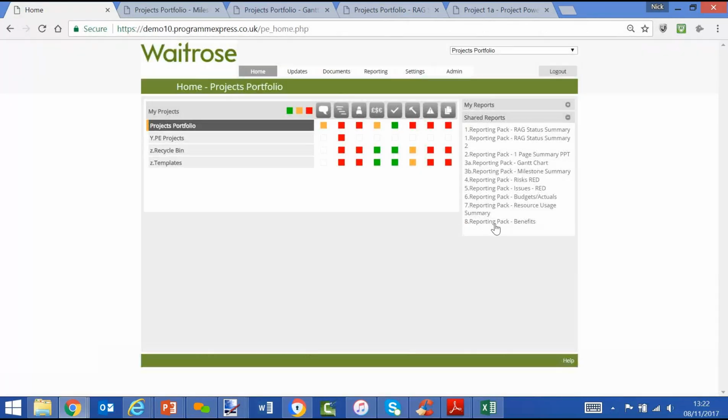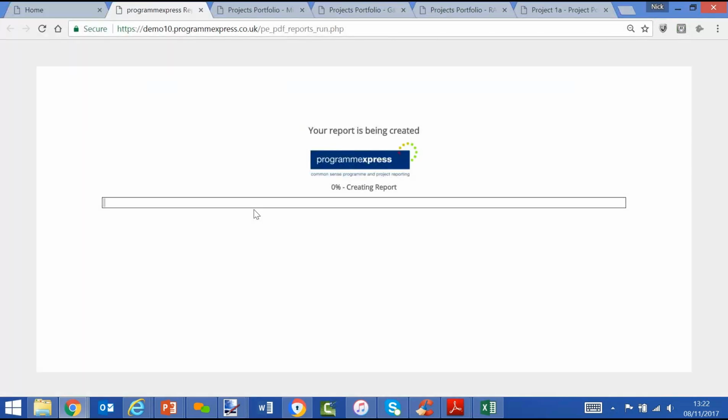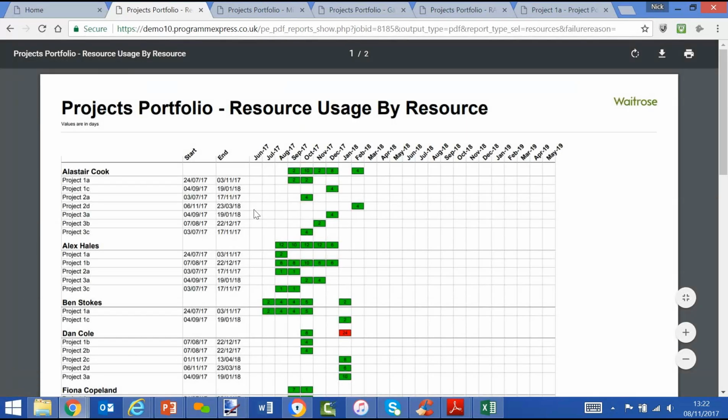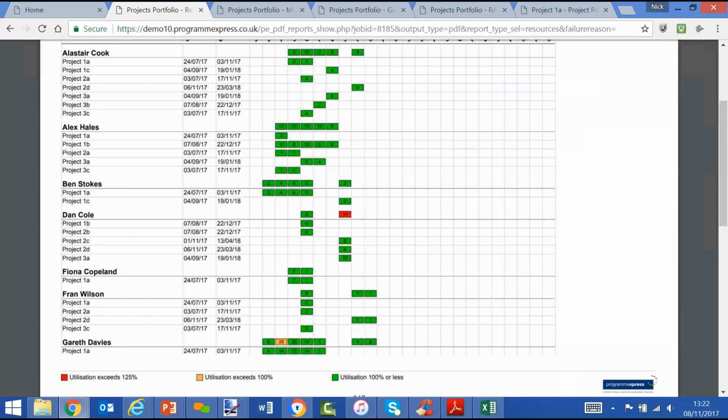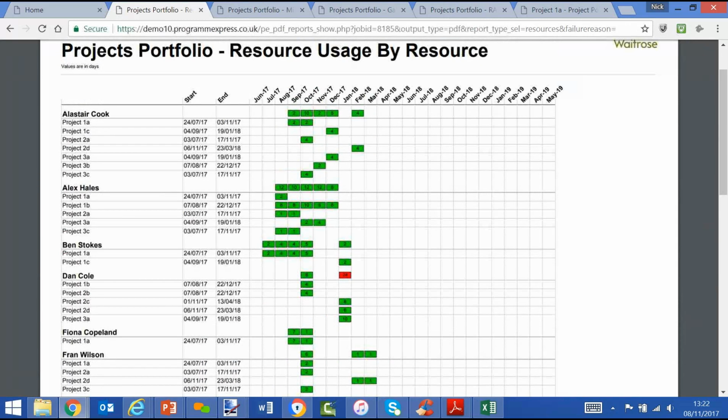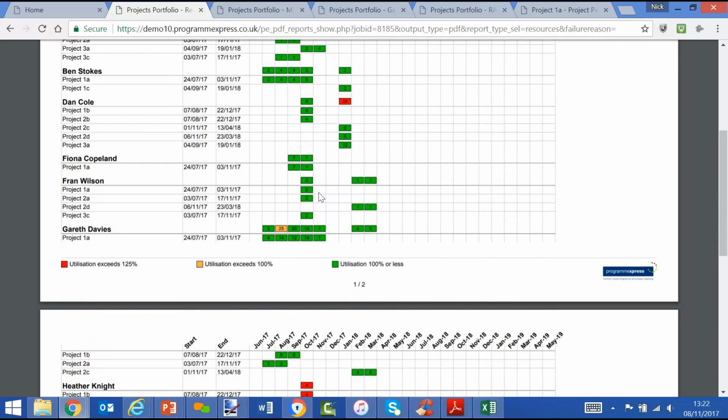Or one more, resource usage summary. Again, we're replacing the need for an Excel, but we have an Excel looking report, but resources are aligned to the plans within ProgrammExpress. So again, this is automated in real time, and we can see all our resources. We can see what projects they're working on, the number of days within a period, and their aggregated total over that specific period. And we can see where resources are over allocated or out of tolerance.